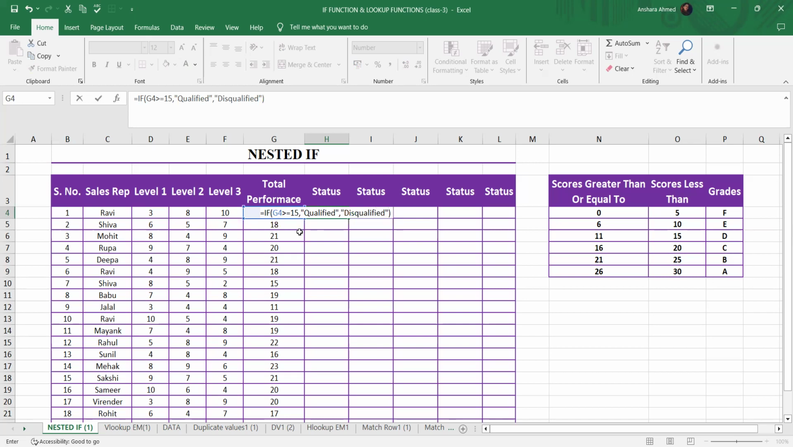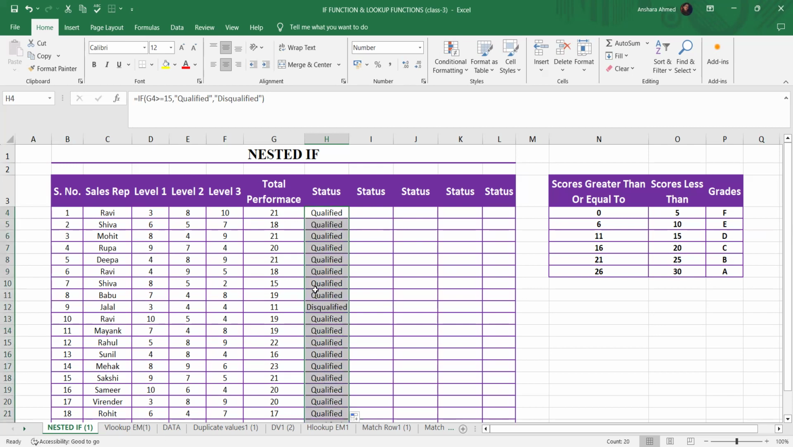right? And when I press enter, you'll see it's qualified because the total performance Ravi gets is 21. I'll copy and paste the formula by double clicking on it, so that we get to know about the rest as well. And as you can see, only 1% is disqualified and the rest got qualified. But again, the boss sees that everyone is qualifying for the bonuses, which is not fair, because bonuses are rare and special and should only go to those who are very hardworking and dedicated to their work.